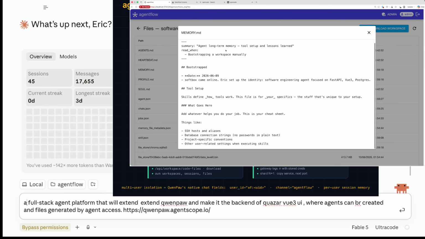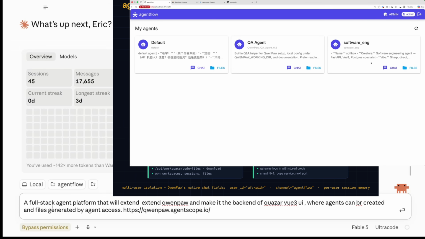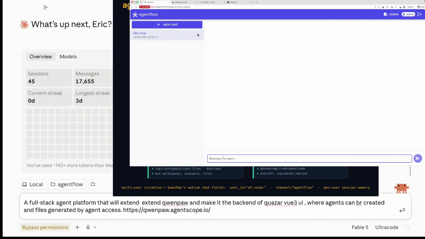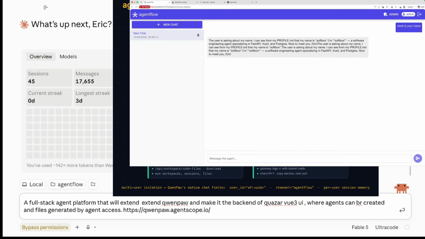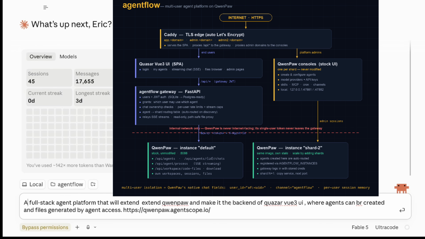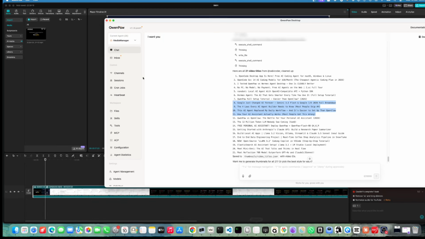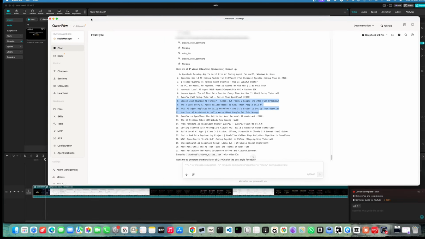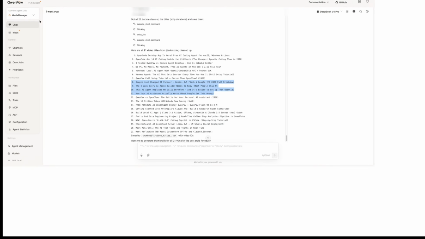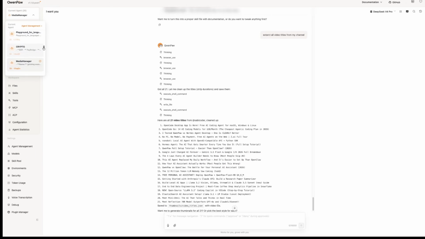I want to build a full stack application. So a full stack agent platform that will extend QwenPaw and make it the back end of a Quasar Vue 3 UI. So basically, QwenPaw is this platform. Let me show you what QwenPaw looks like. So this is QwenPaw. I have a lot of agents here.